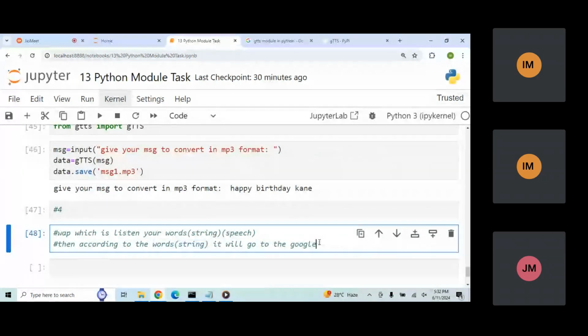Research about these things and try to do this. If it is not coming, let me know, and we'll do it. Okay, so that's it for today. Any doubts, any questions? No, sir.